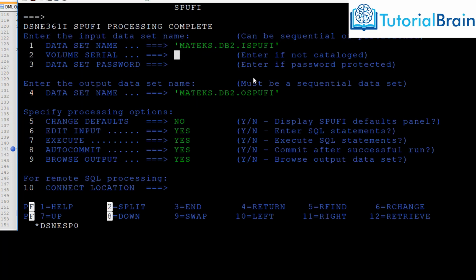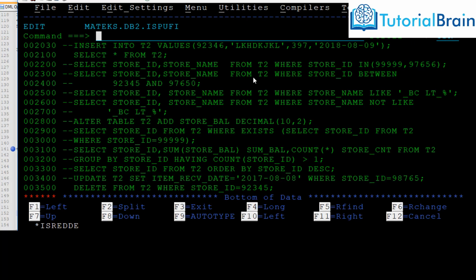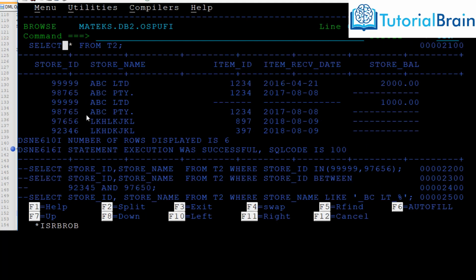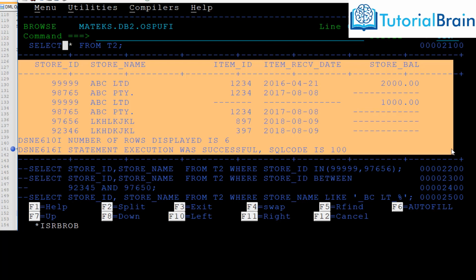Now, just to confirm, I'll comment this and execute again. You can see that the store ID 92345 does not have any entry. So this way you can use delete from table.